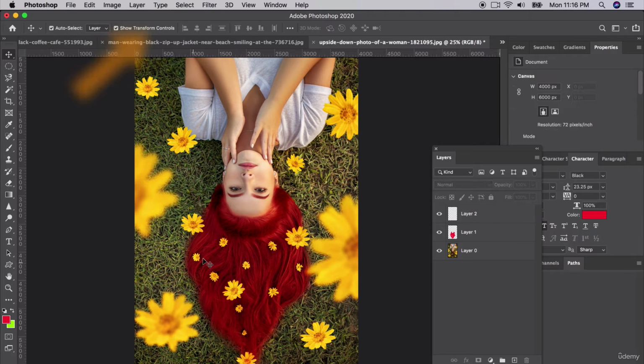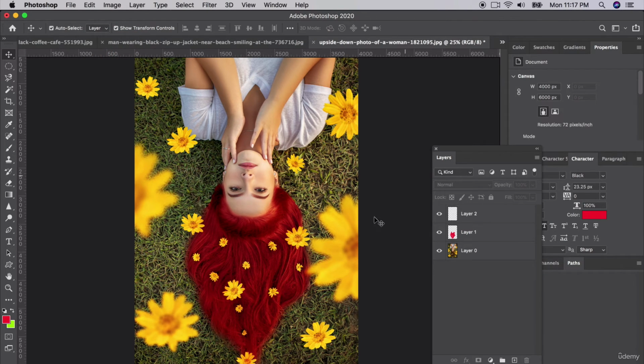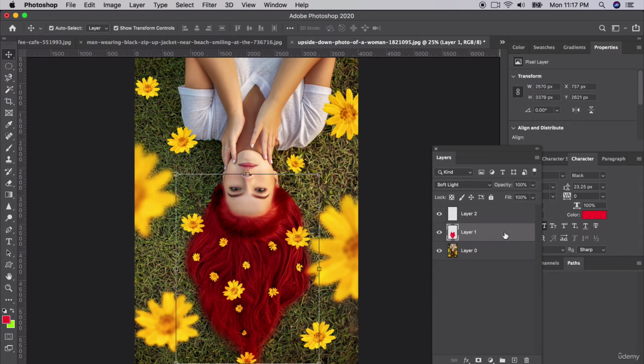So let's zoom out. There's our little redhead. Maybe just reduce that opacity a little bit. We just want a little hint of red. We don't want super red eyebrows. We just want a little hint of red. So there you go. We were able to change her hair color.